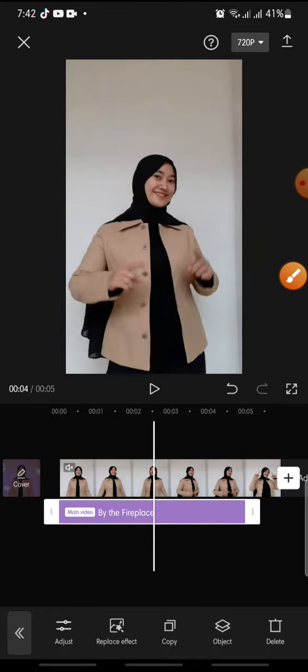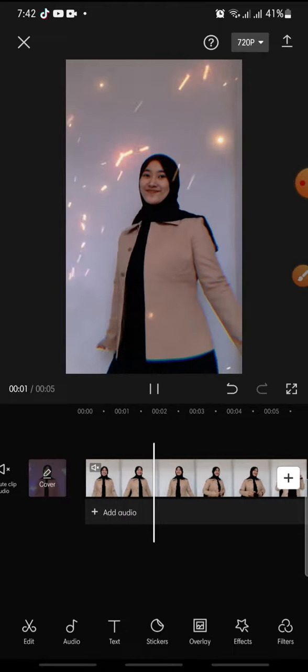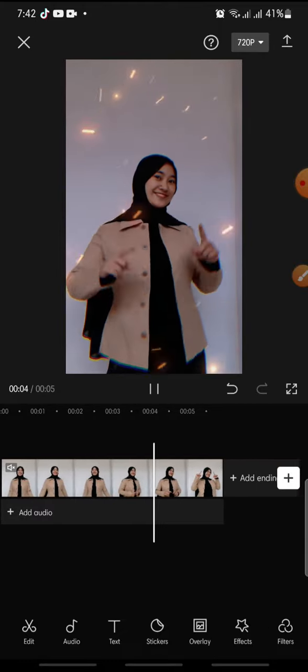Now you can set the effect until the end of the video. Finish. So that's how to add By the Fireplace on a CapCut app.